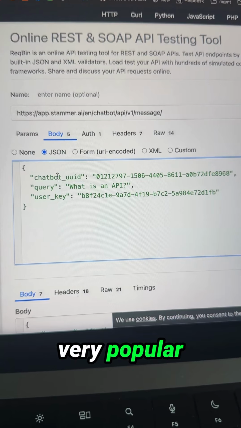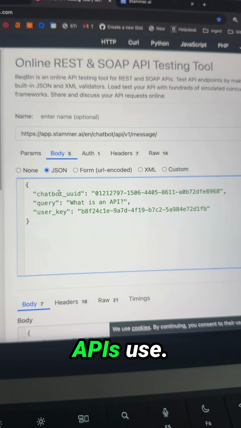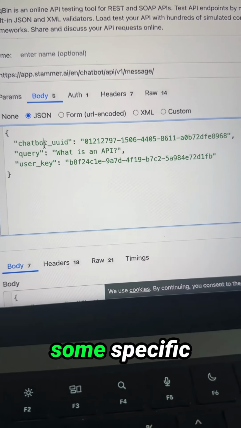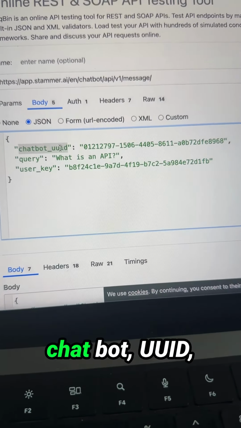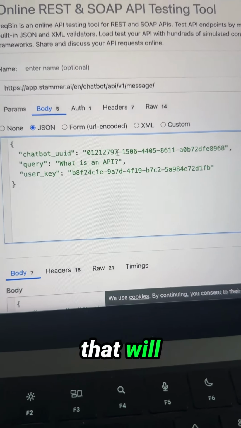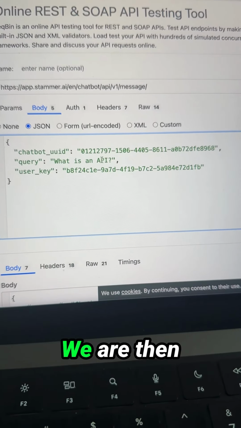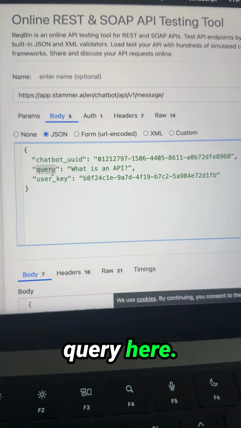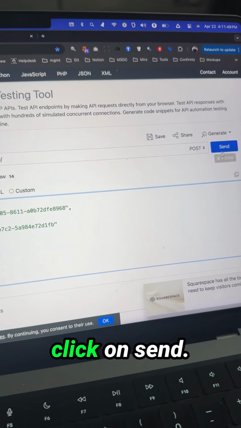JSON is a very popular structured data format that most APIs use. Now, we are sending some specific variables here to this API. We are sending a chatbot UUID that will identify to the system exactly what chatbot this is for. We are then sending a query here, which is the question that we want to ask it. Now what I'm going to do is click on send.